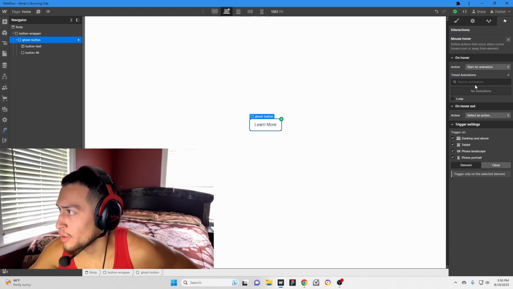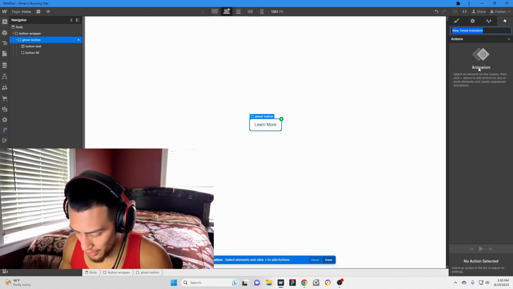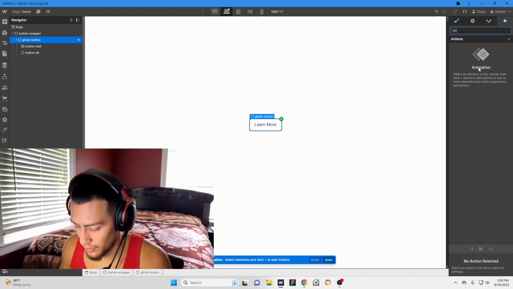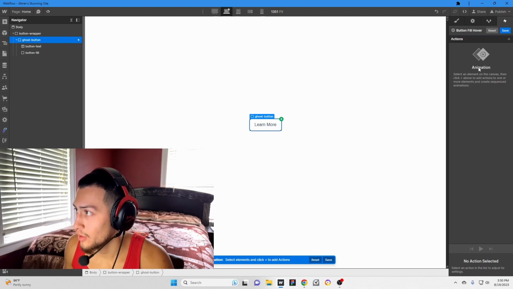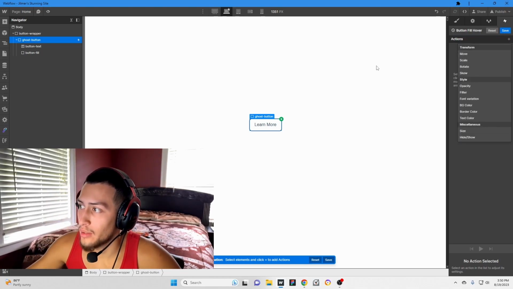Okay, so we're gonna start an animation on hover. I'm gonna do a new animation. We're going to name this button fill hover. You can name it whatever you want, but I like to do that.